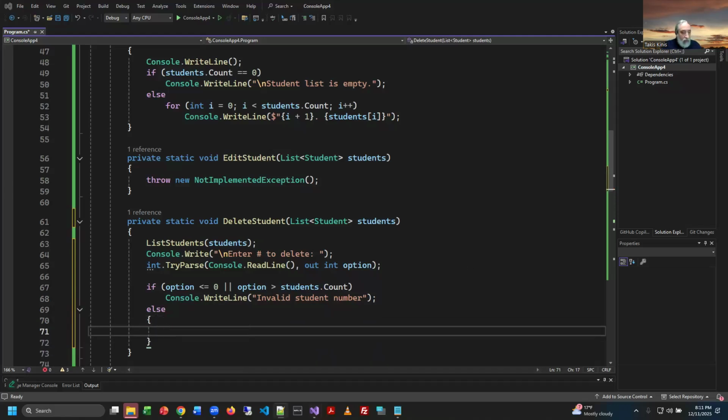I'm just going to do the removal. So here's a removal command. I'm going to take the student list. I'm going to remove at a certain position in the list. Really, what goes here is the index value, but the option number is 1 higher than the index value. So option minus 1. And it'll go right to that spot in the list and remove that index position.